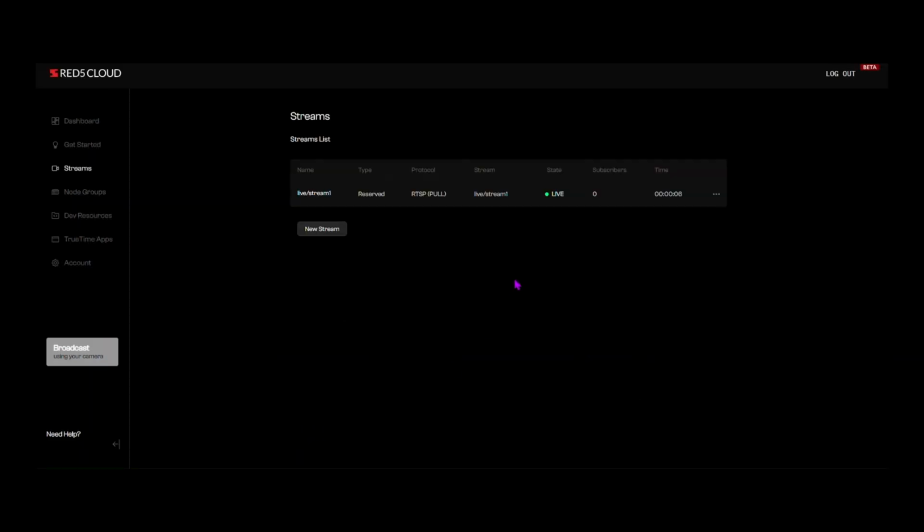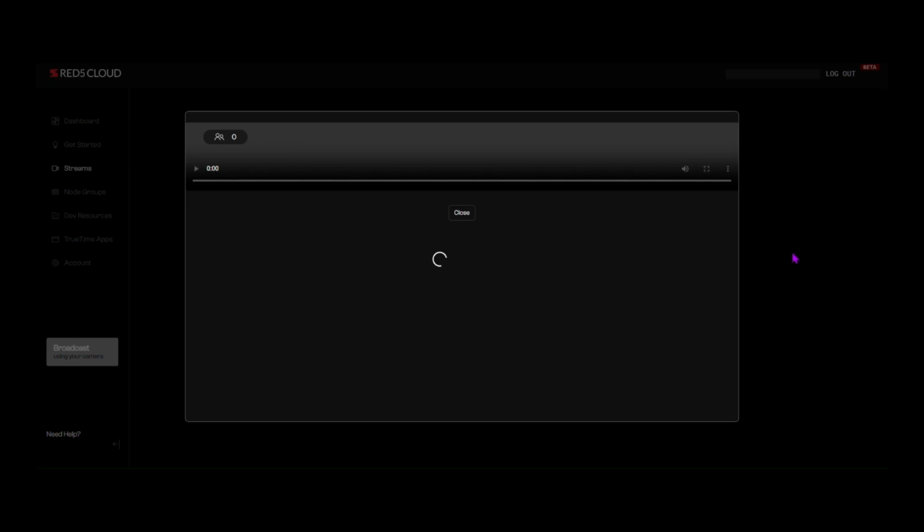Red5 Cloud connects to the camera and the stream goes live. Open the player, and there's your camera feed, playing right in the browser over WebRTC with sub-second latency.